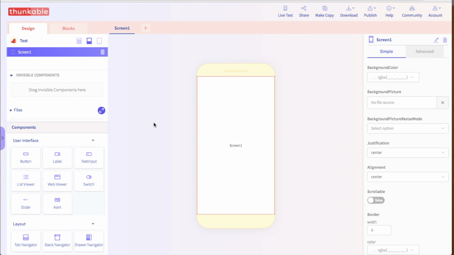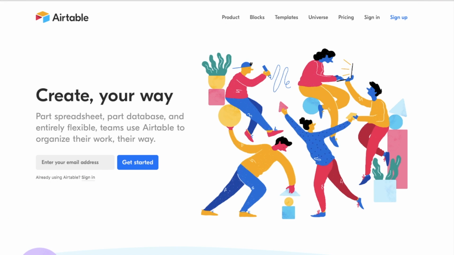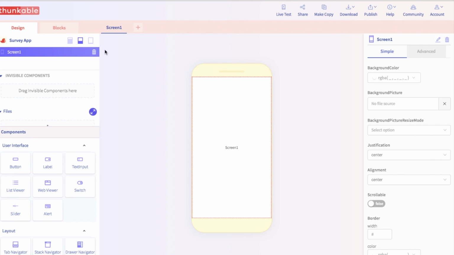Hi there. In this tutorial, we are going to create an app that will allow you to take surveys. To create a survey app, we will be using Airtable. Airtable is a spreadsheet service that allows you to collect, store, and update data.